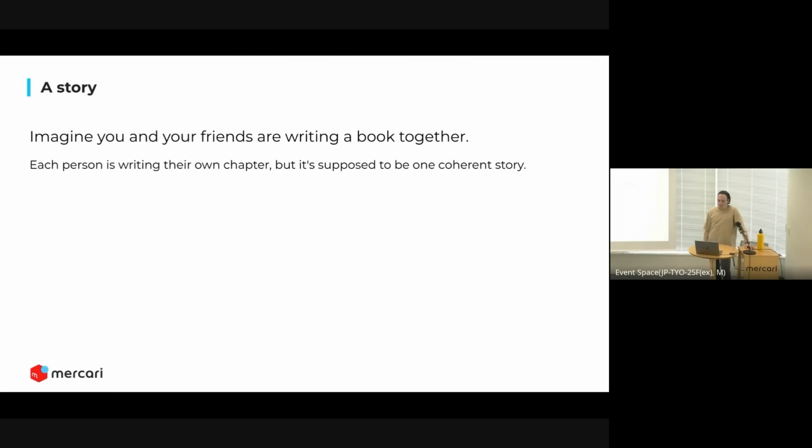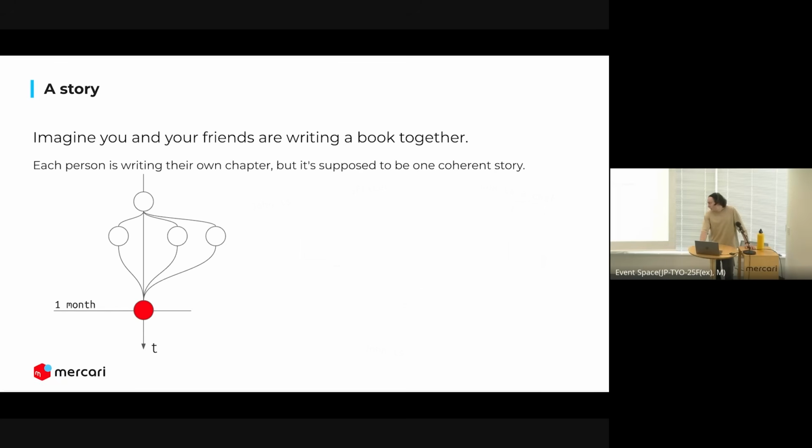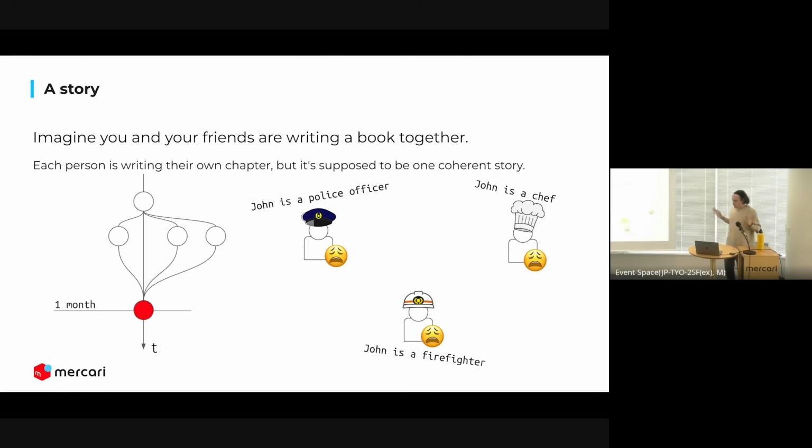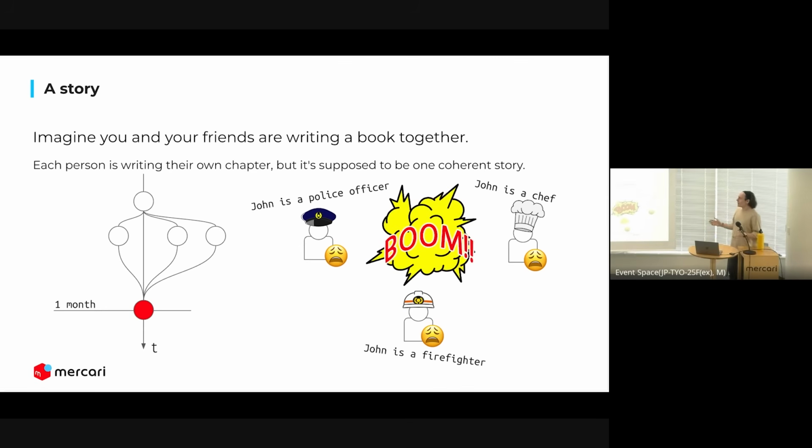And then after a month, you meet with your friends, right? And you look at the situation. You went on, and at least you agreed on the name of the character. The main character's name is John, let's say, and you decided that John is a police officer. Your friend, though, decided he's a firefighter, and wrote the chapter about how John was a firefighter and all his adventures. Another friend decided that John was a chef, so he was very great at cooking. And now you look at it and think, what a mess.